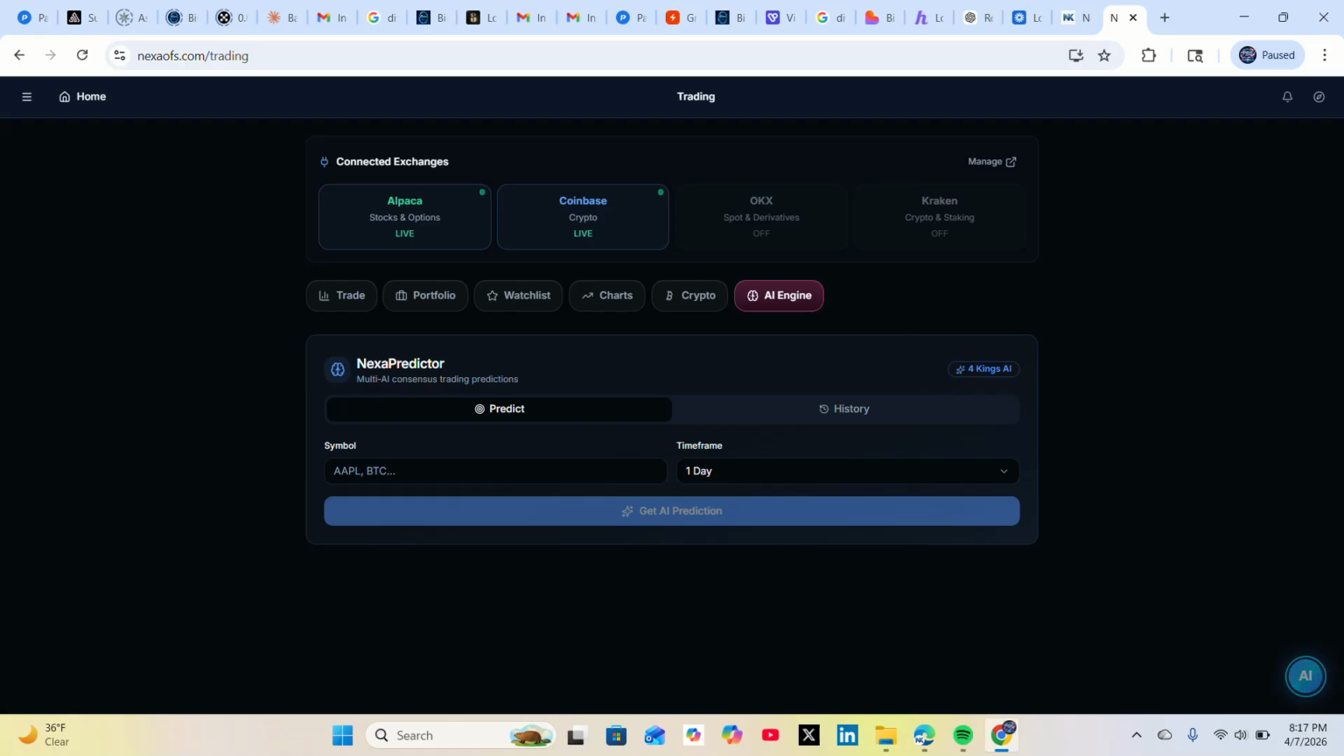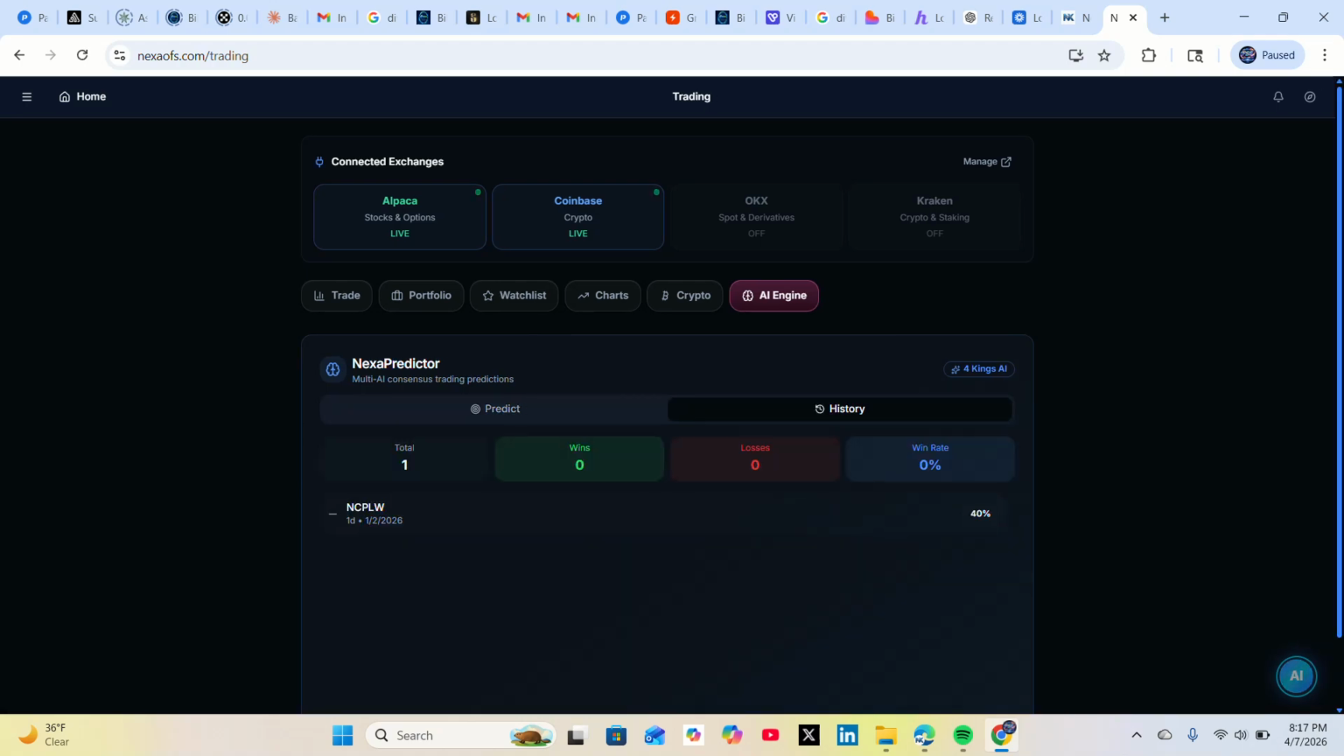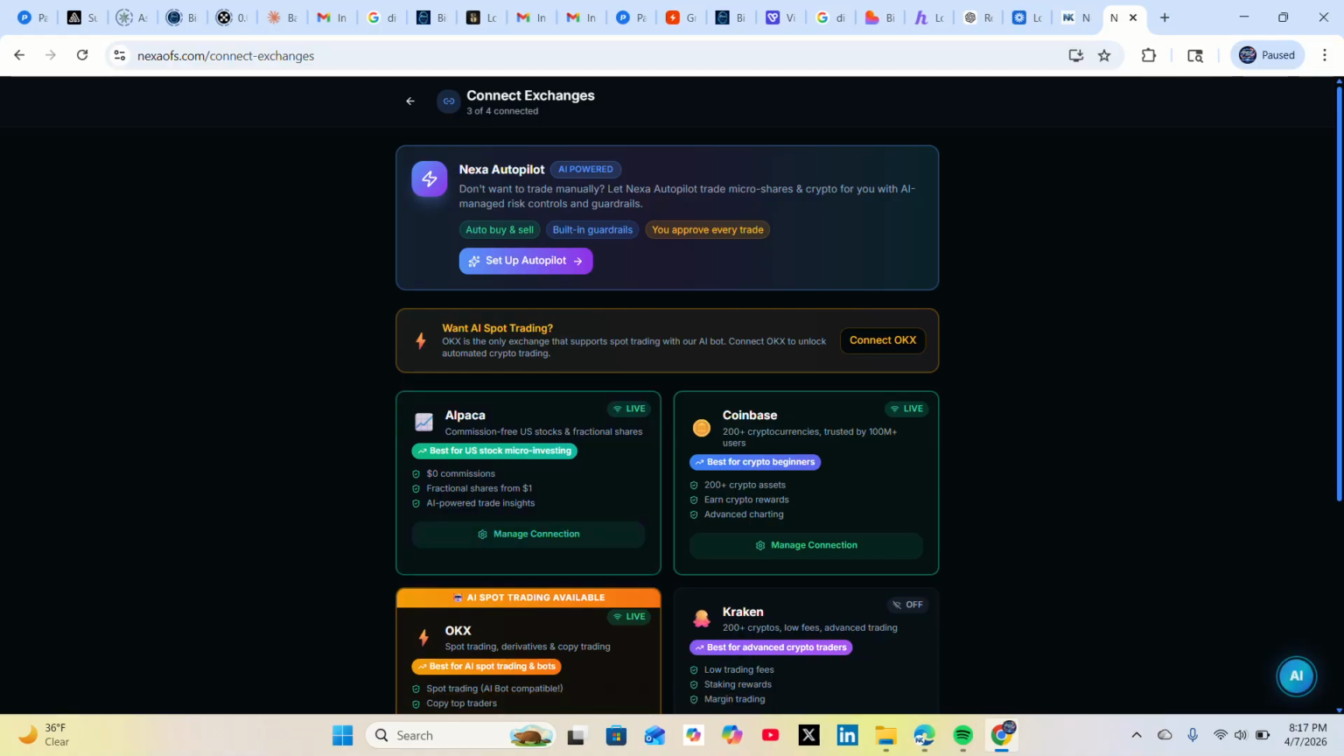AI engine. Okay, so you can use predicts. You just put the symbol in there, hit get AI prediction, and it'll tell you all the information that it predicts on that particular stock. That's really sweet. All right, so this is another thing I learned. Check this out. All right, see where we are?